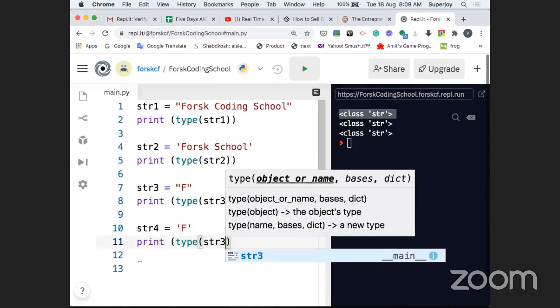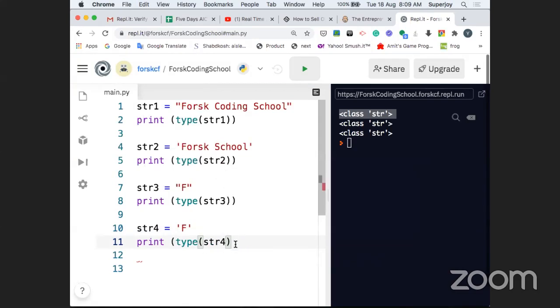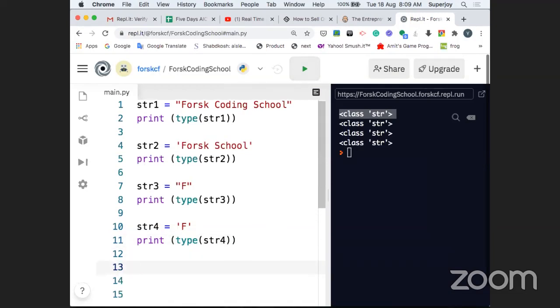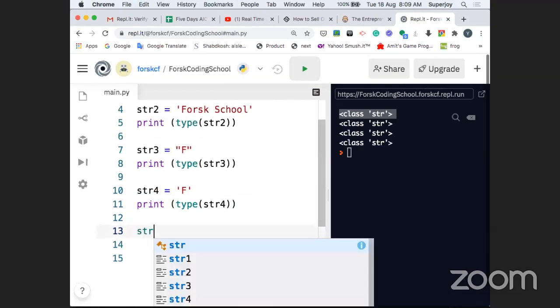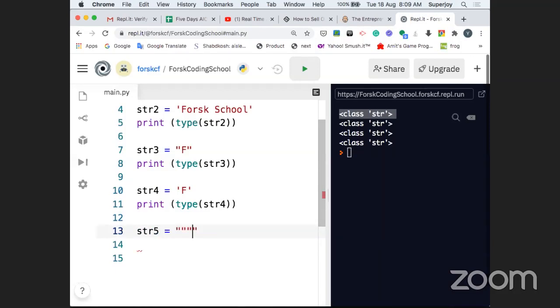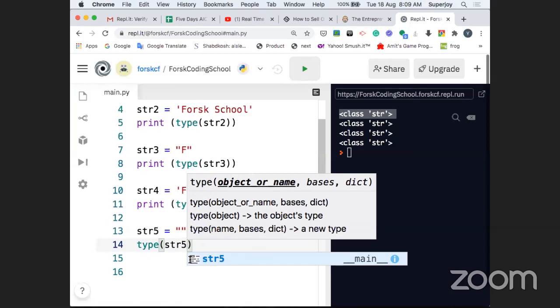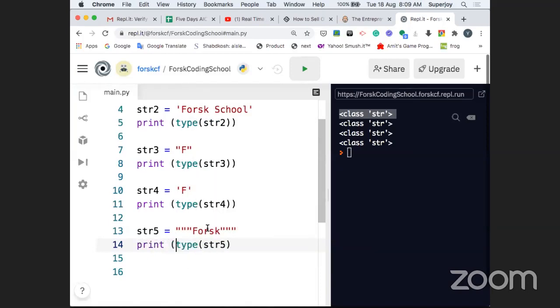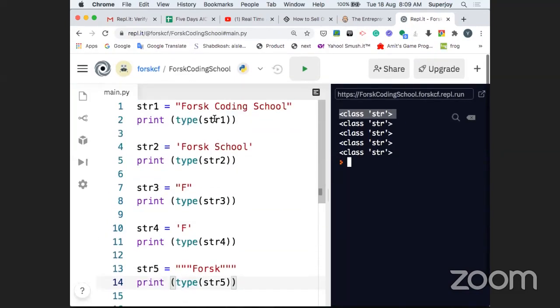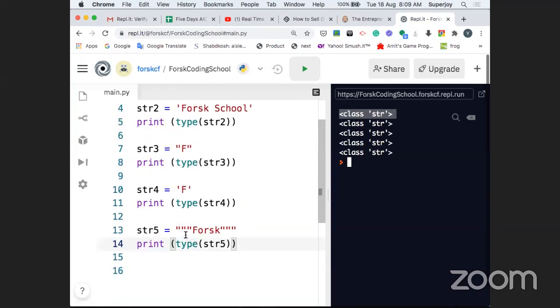So here you see all of them are str and str only. Finally, when I do str5 is equal to a triple quote, and I say fast, this is still a str only. Let me use a print here. So here you see, everything is str. You can see all the possible flavors in Python. This is str, this is str, this is str, and this is also str.